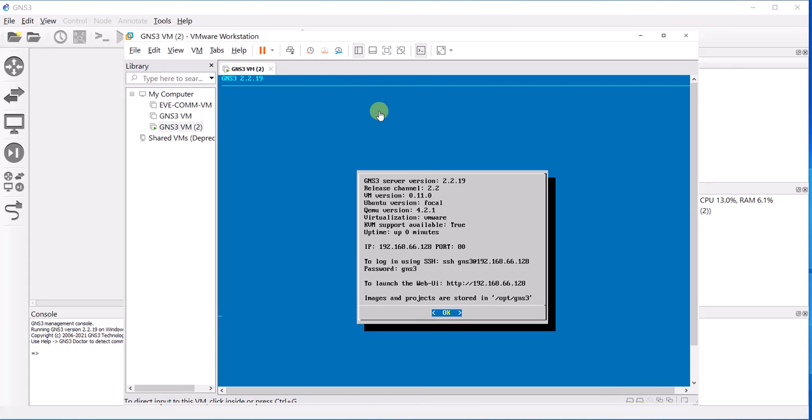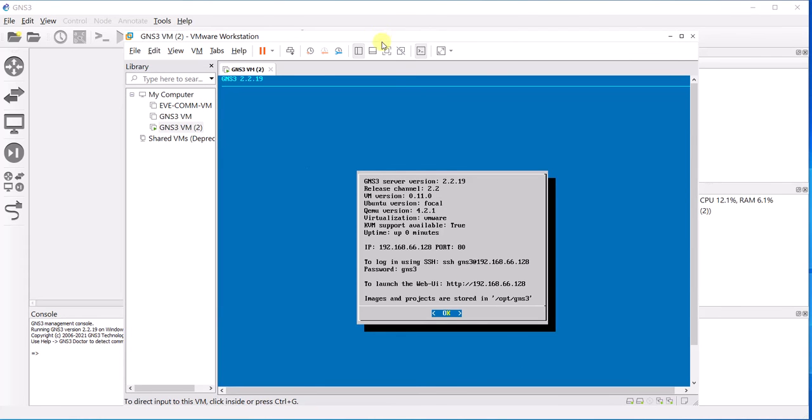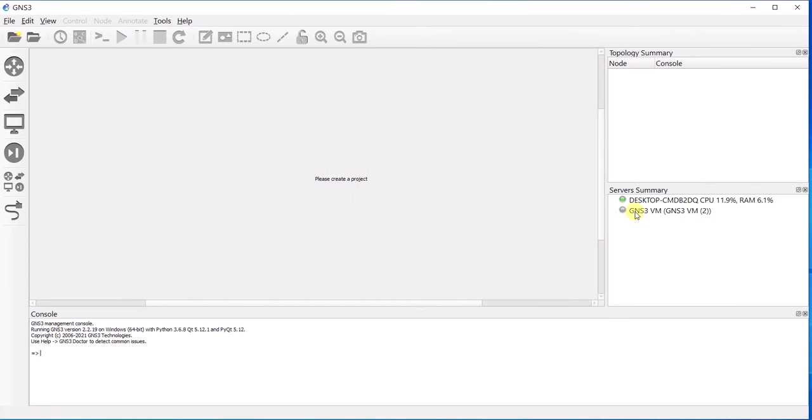Hi guys, just a quick video on VM on GNS3 when it's not going green. So you see here it is still gray, which means it's not connected to GNS3. So when I started GNS3, I did see the VM coming up, but it's not connected to GNS3.